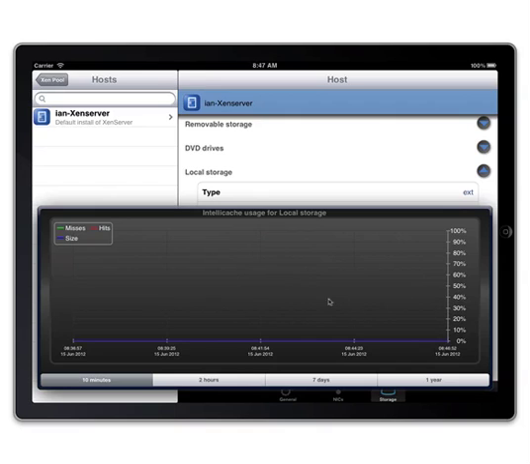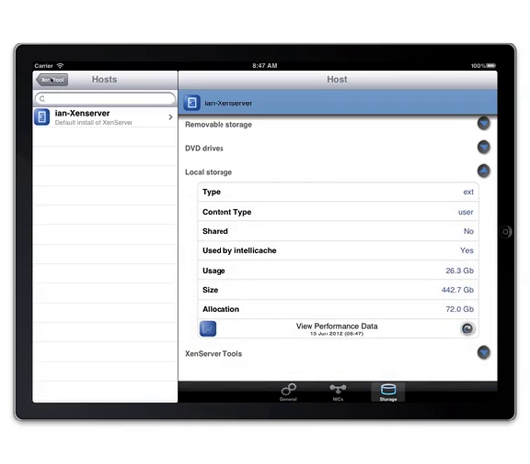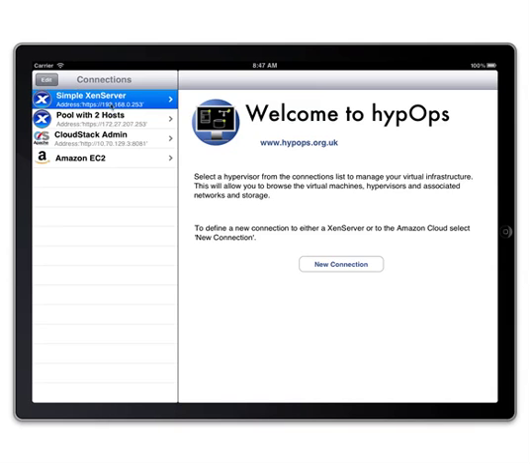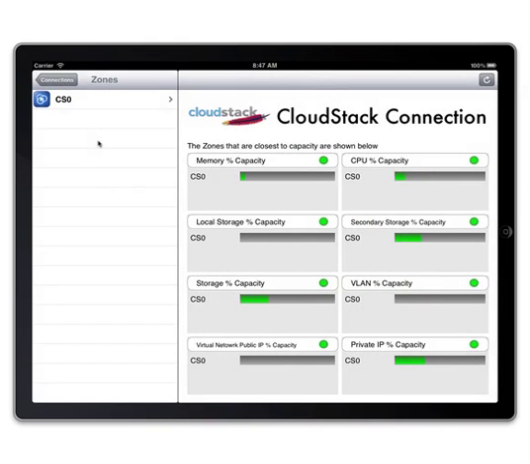Okay, so the cache hits and misses for the IntelliCache from the host. Okay, so that's if you run around the Xen server connection. If we connect to a CloudStack, you'll find a very similar structure as you look through this. Again, on the left the objects and on the right the details.